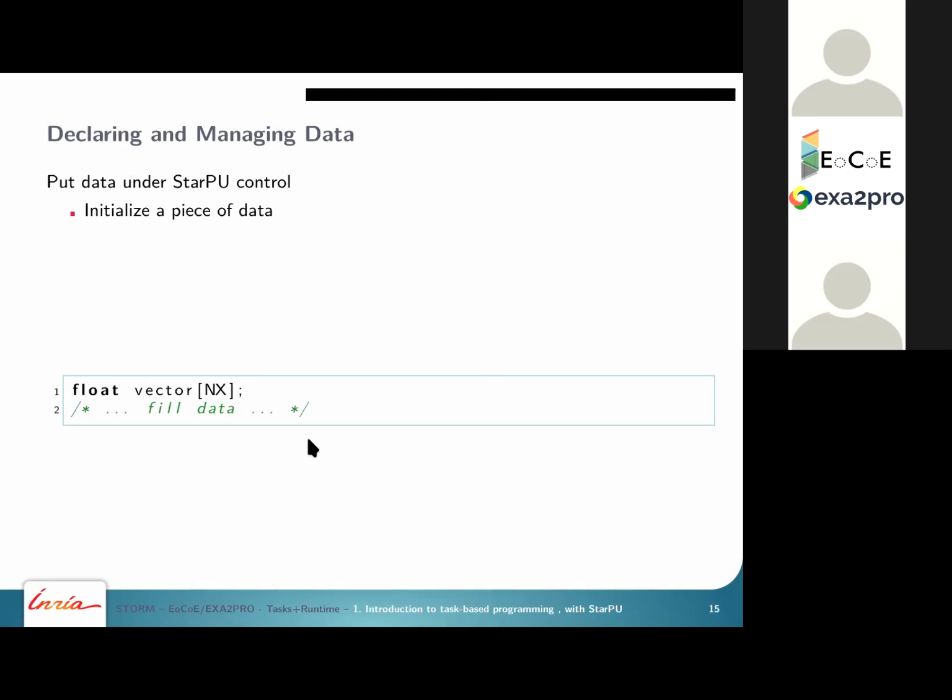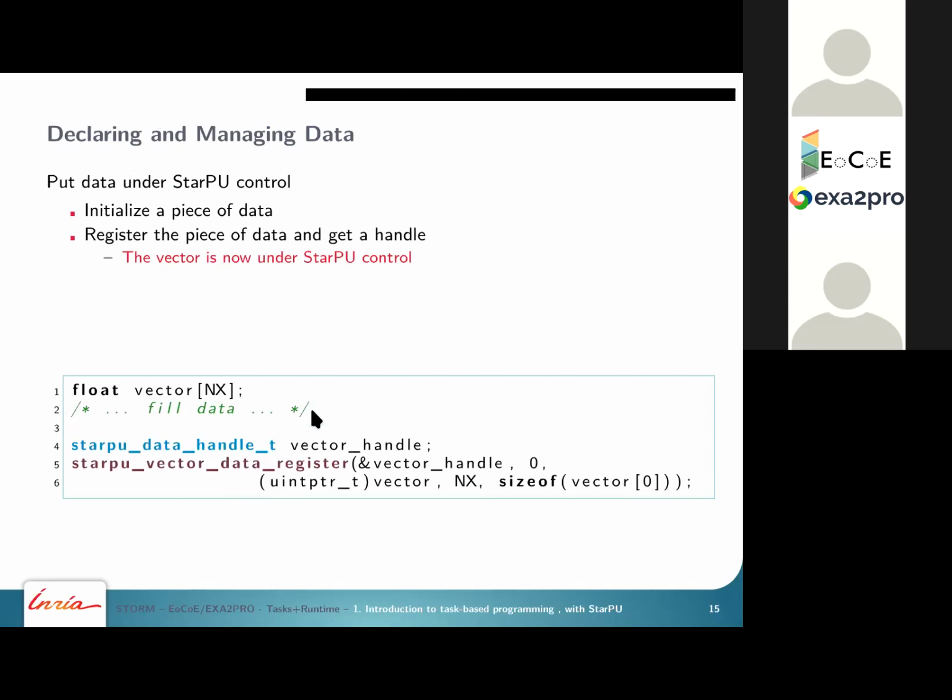So let's look at the data itself. You have your vector and you have the source code to fill the vector. And then you want to register it. So you have the register call which you've seen. And from now on, you're only supposed to use the vector handle.